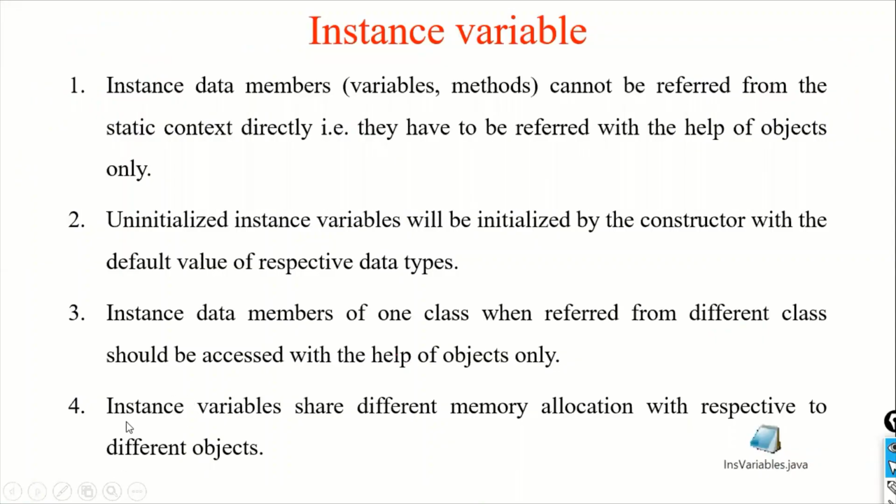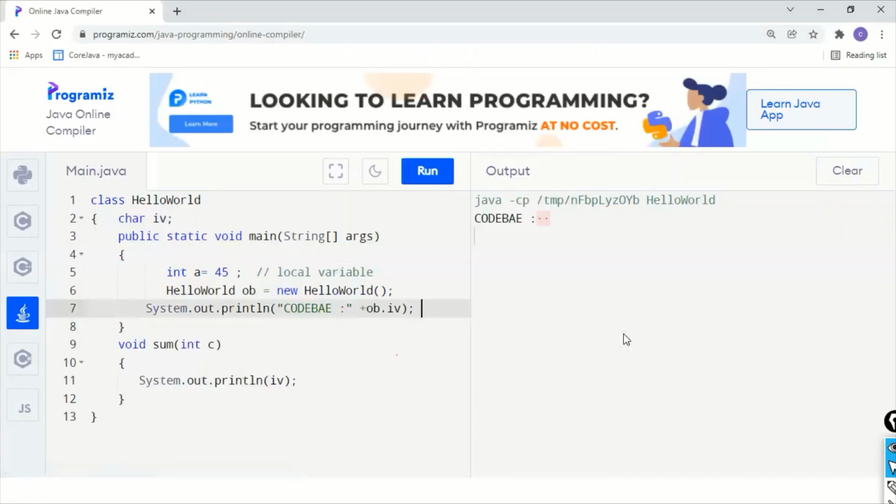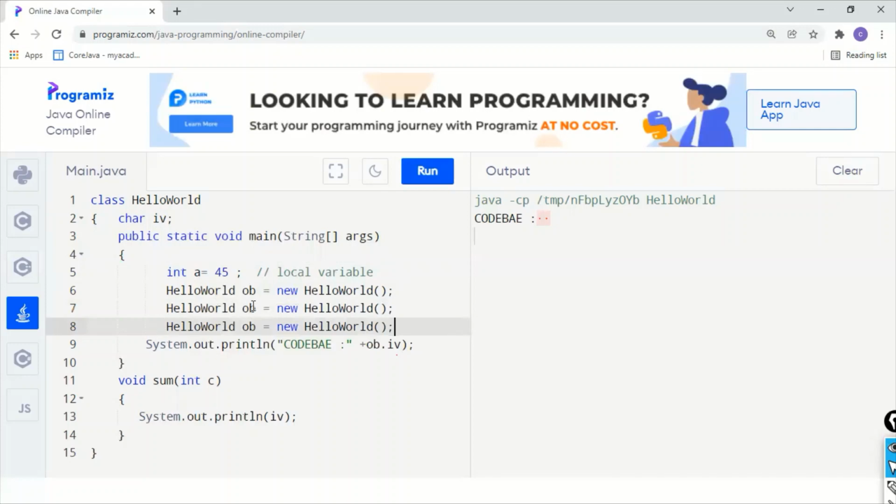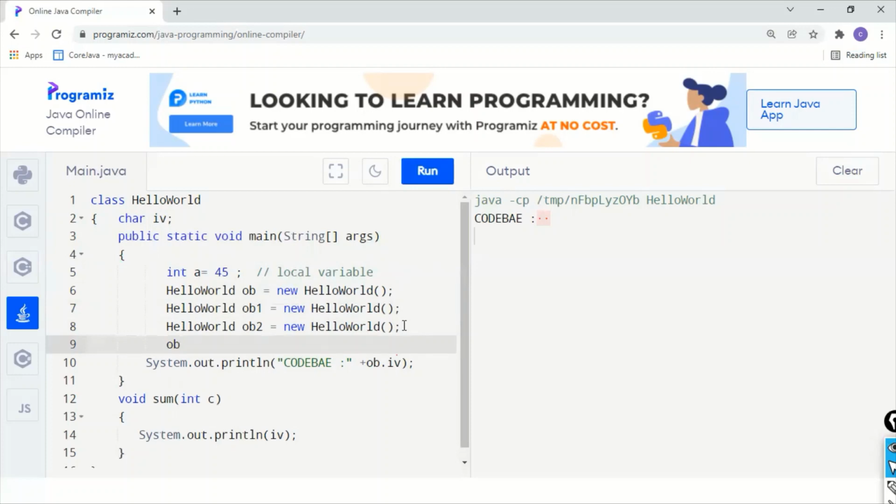Now let's understand the fourth point. Instance variables share different memory across the different objects. Now we have one object ob. We are trying to create multiple objects for this particular class. For a single class, we can create any number of objects, but objects must have a unique name. So we are giving a unique name to the object ob1. Now using these objects, I am trying to initialize the value ob.iv equal to 23.